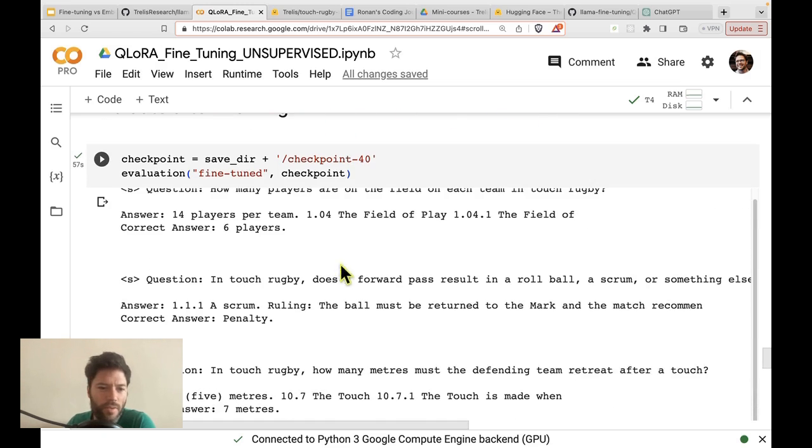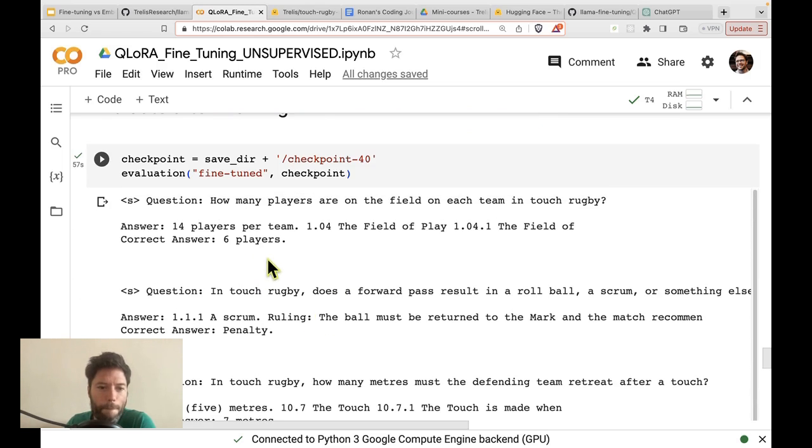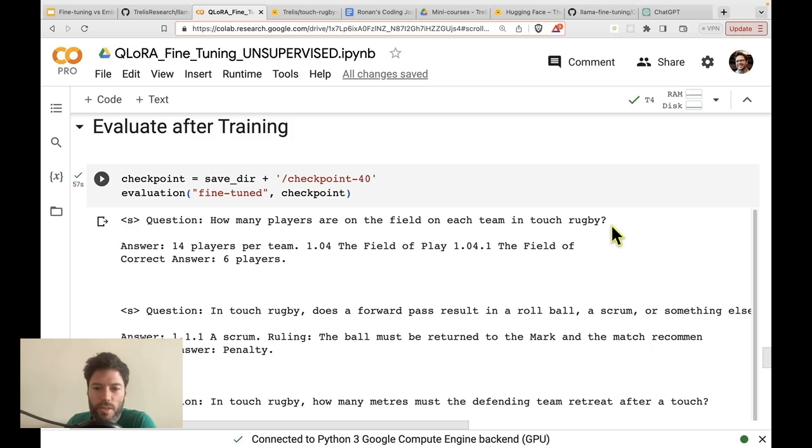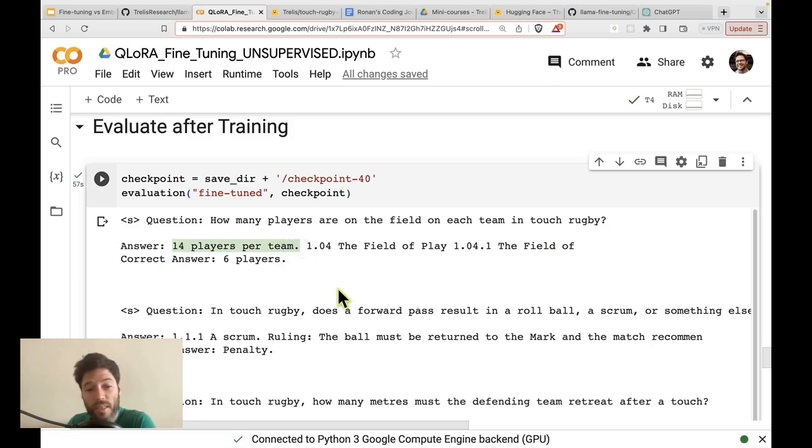So here in the first question, how many players on the field on each team in touch rugby? And the answer is 14 players per team. That's actually correct. There are 14 per team, but there's only 6 on the field at a given time. You can see here it's kind of repeating in a way that's not helpful. That probably would be solved by using supervised fine tuning.